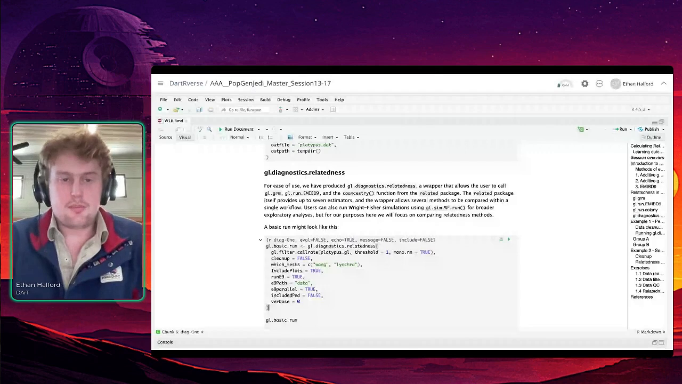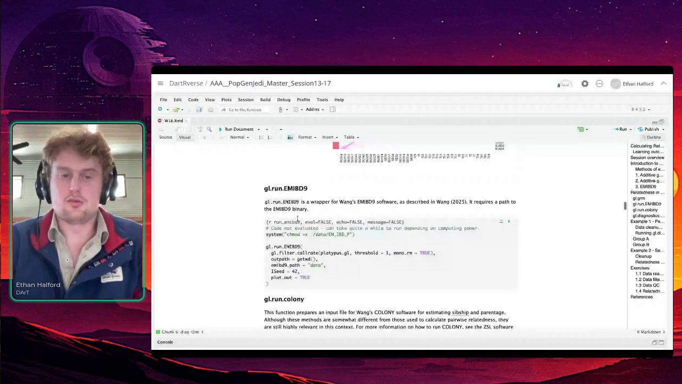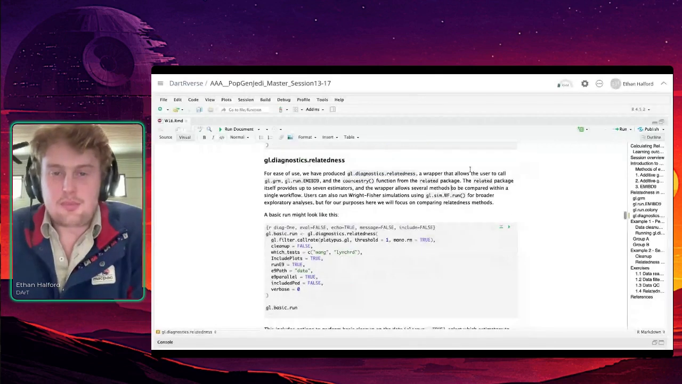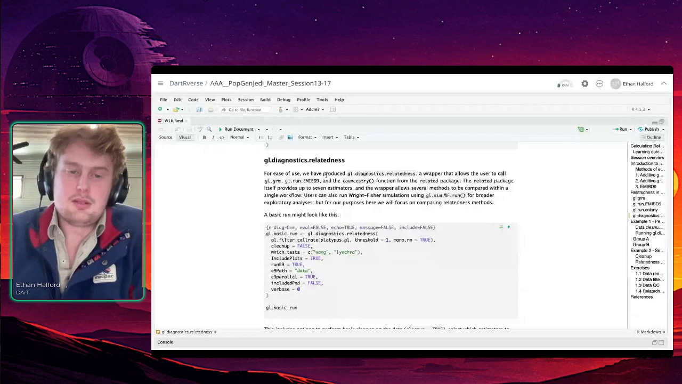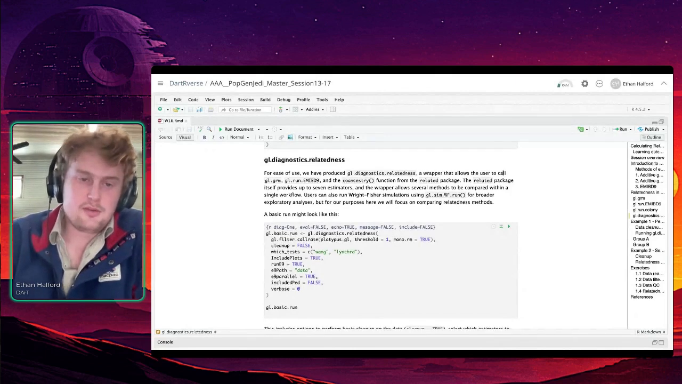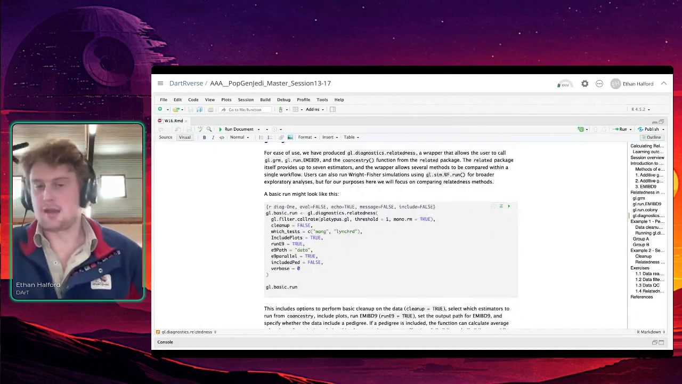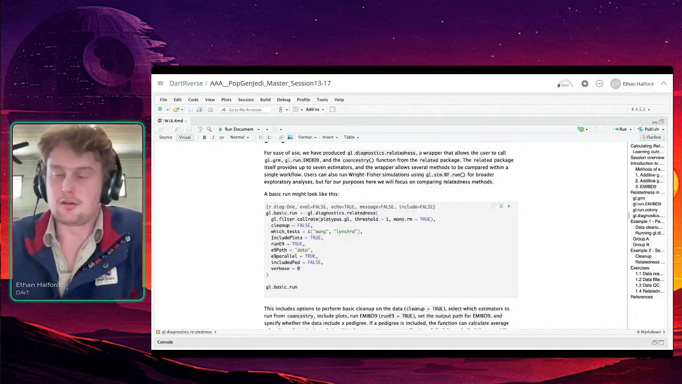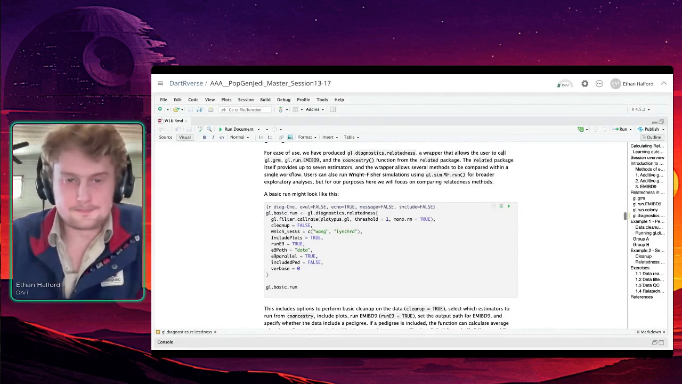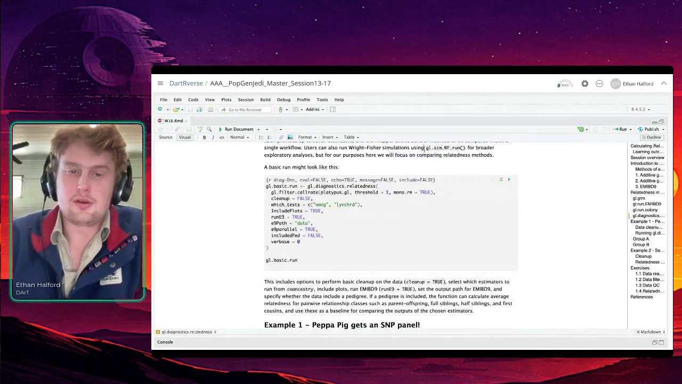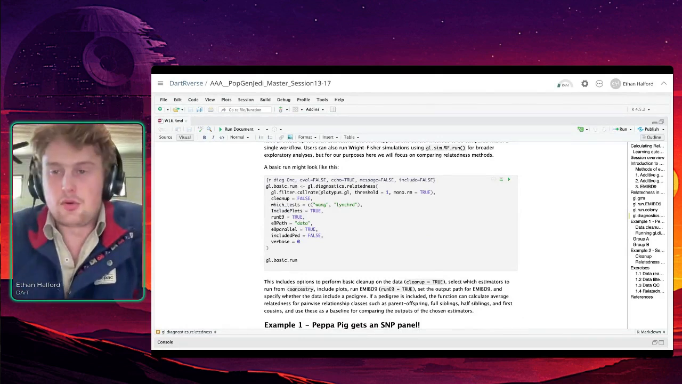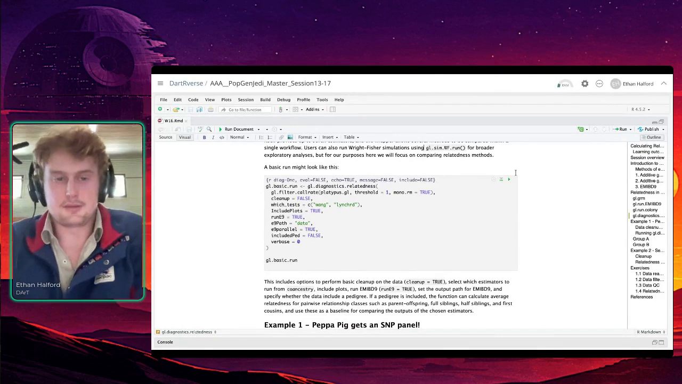So to wrap all these functions up into a single function, we've produced this gl.diagnostics.relatedness function. It's a wrapper that allows the user to call GRM, EMIBD9, and coancestry from a single function call. We've done this to make it easier, so you can compare the results of those different methods all at once instead of doing all this convoluted combining of data. It also includes the ability to run Wright-Fisher simulations using the glsim.wf.run function, but there's more documentation for that on the GitHub, so we won't go through that today.